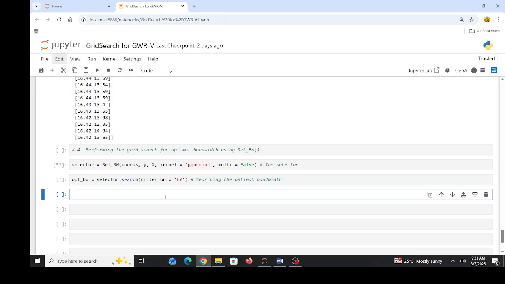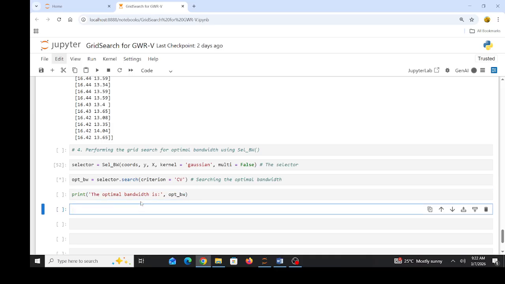Typing the code, we need to print our optimal bandwidth. The optimal bandwidth is opt_BW. This code is going to print our optimal bandwidth, or just by typing opt_BW we will get it.